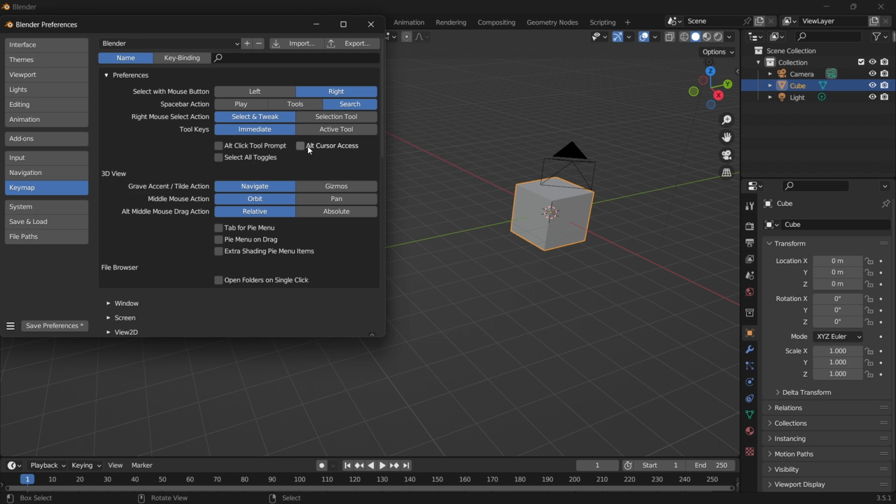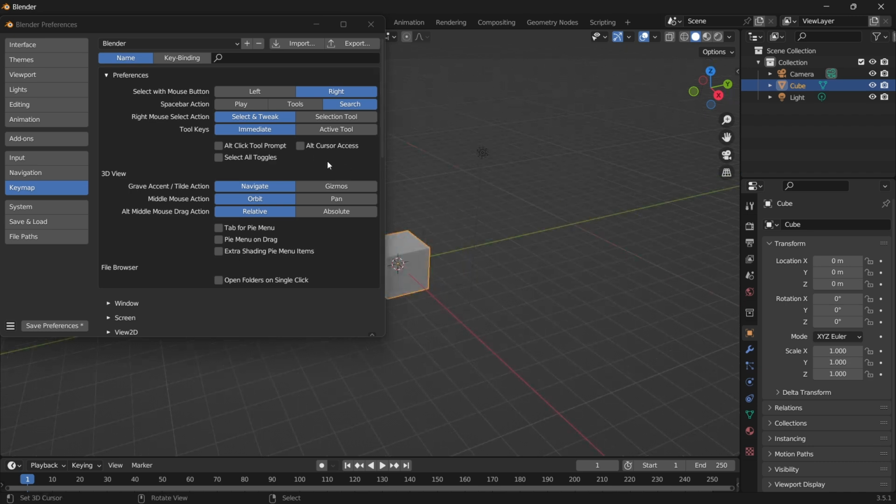We're going to select Alt Cursor Axis. This is so that when we click around on the screen, our 3D cursor doesn't move. Otherwise, our 3D cursor does this. So I'm going to reset the cursor. And now when you use Alt Cursor Axis, you have to press Alt to set your cursor.